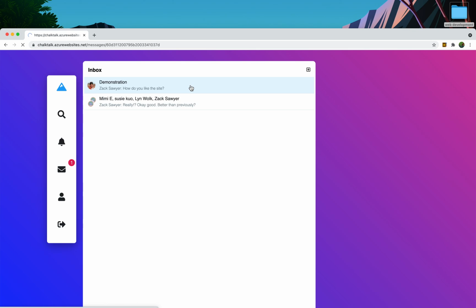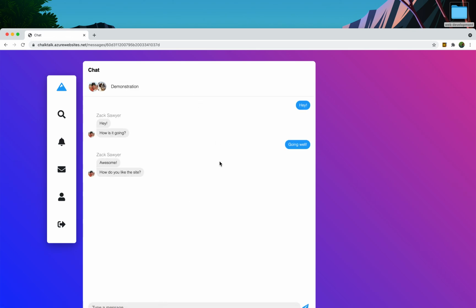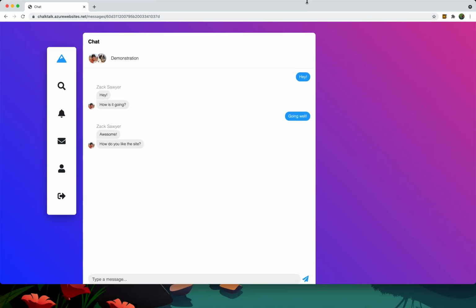So once we go into a chat, the real-time chat functionality is being provided by socket.io, which follows the WebSocket protocol. And so here we can reply, which happens in real time.